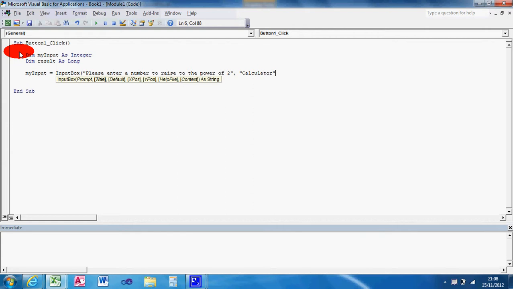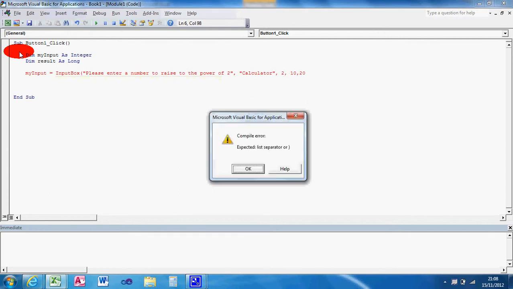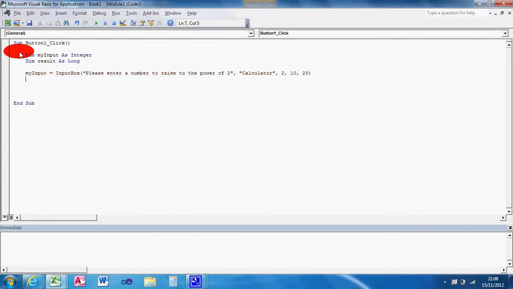And then, what else do I want in it, the position. You can basically say that I want a default value of 2, my x position is going to be 10, and my y position 20. Okay, I need to put a separator there.